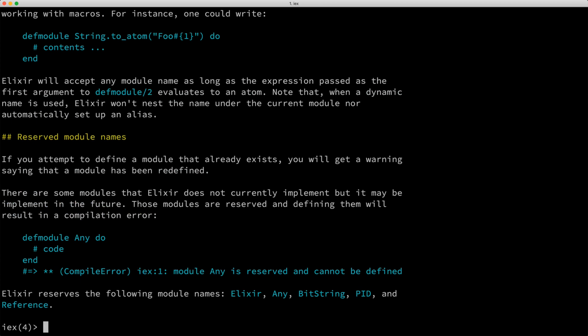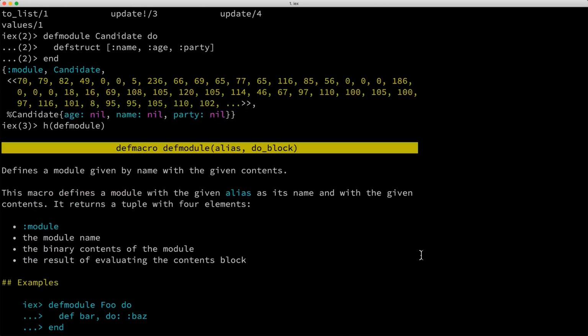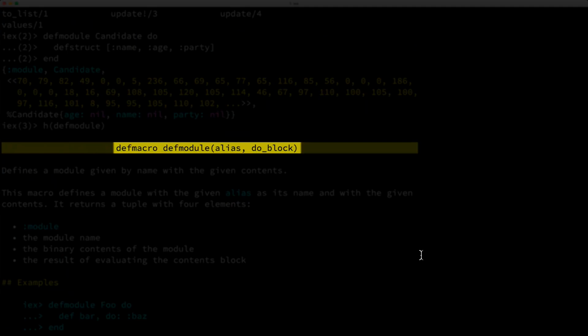Okay, well, there's a lot of documentation for this, but for now, let's just scroll to the top and focus on the first part of the docs. This documentation kind of looks like function documentation. It's almost as if def module is a function that takes a couple of parameters, but notice a couple of terms you see here and here, macro.